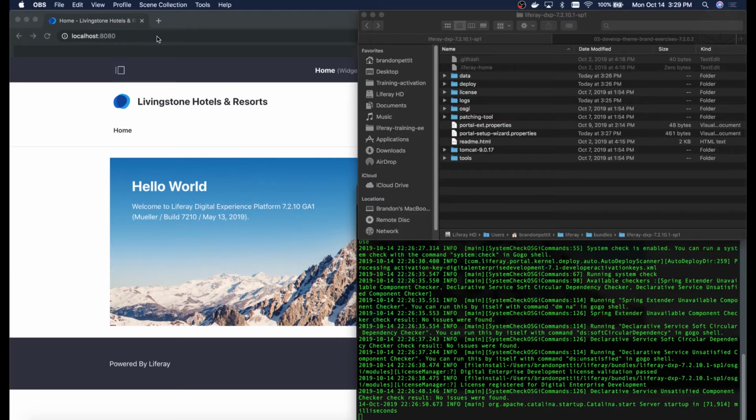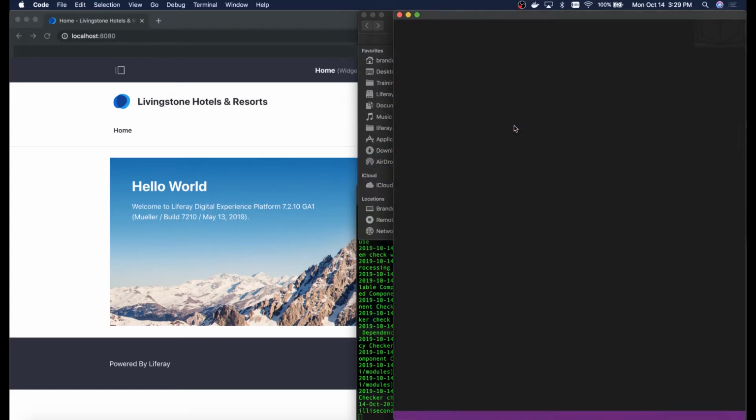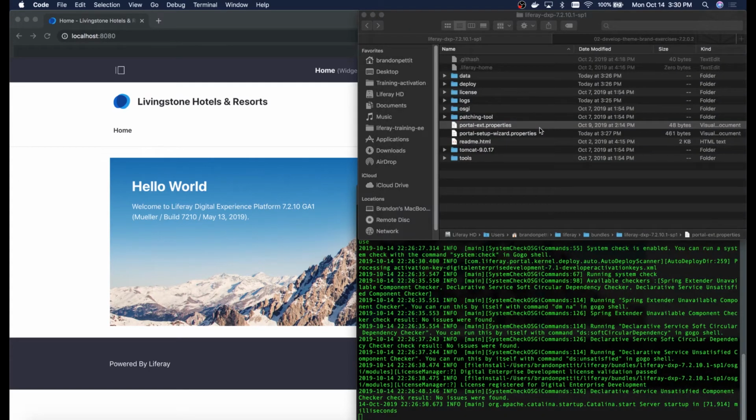So to start, I have my Liferay instance running. You'll notice here in my Liferay bundle, I do have the portal.ext.properties file. This is very important. If you want to go ahead and open this up, you should have received the portal.ext.properties file from the exercises in Module 1. Now this includes basically just some developer properties. It turns off things like caching so that we can make sure that our changes from development are seen on the platform. So make sure you have that set up.